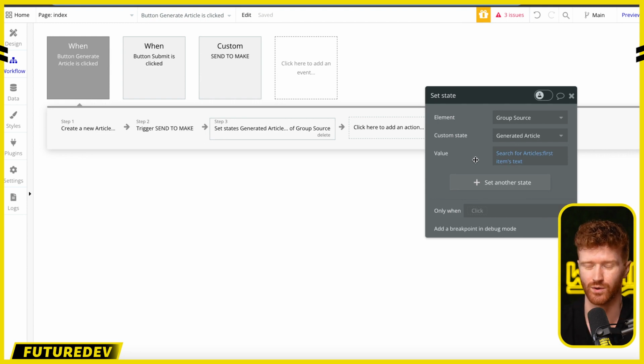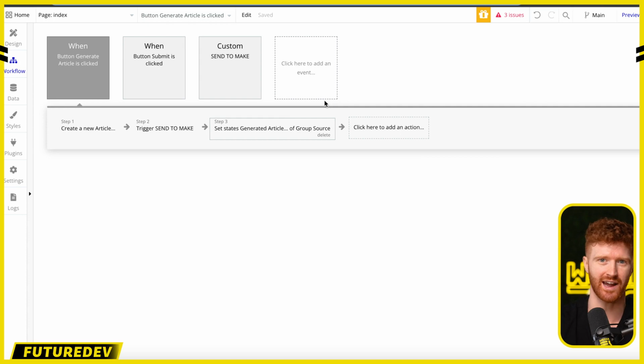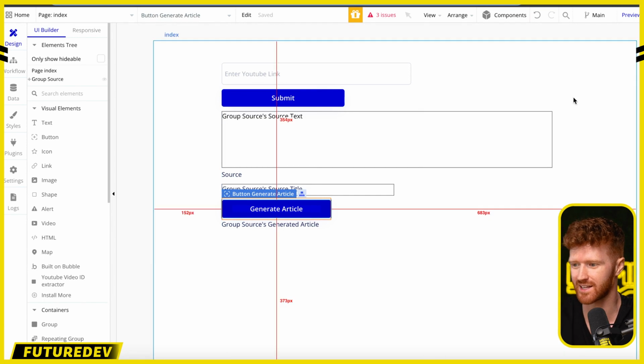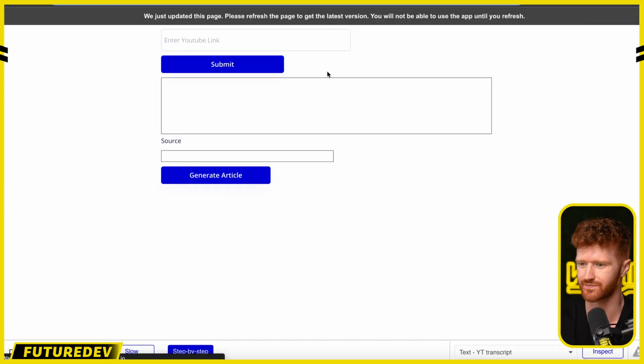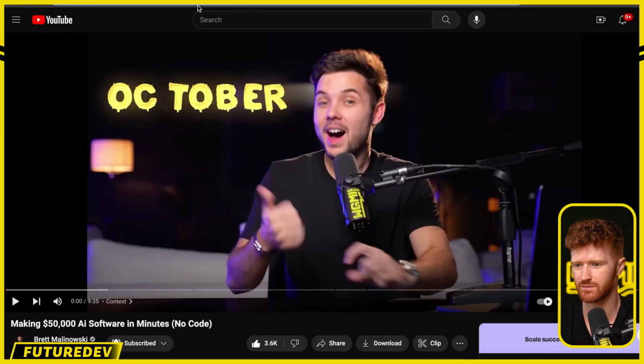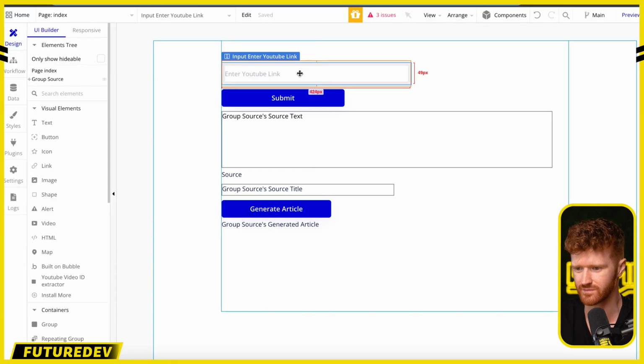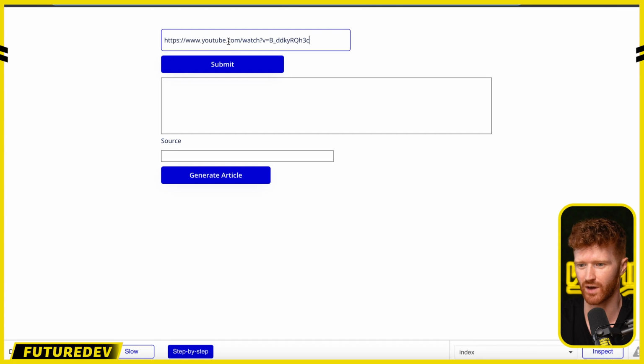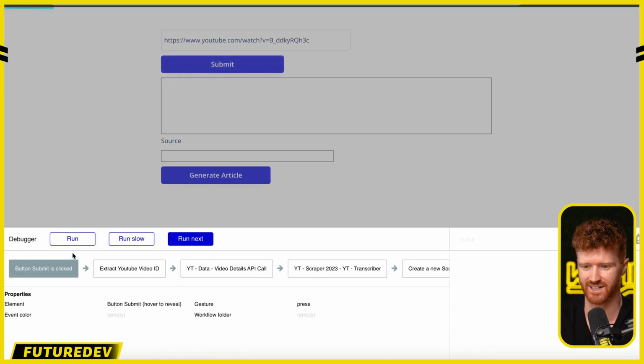And that's going to be what we're displaying as the article. Now let's see this in action. Let's see what kind of errors we get along the way, if there is any, and let's see if we can't debug them together and get this working. Let's go to preview. Let's grab one of Brett's YouTube links and we'll just copy and paste it. Back to our preview, and we'll enter in the YouTube link. Now let's go step by step, see what happens as it does it.